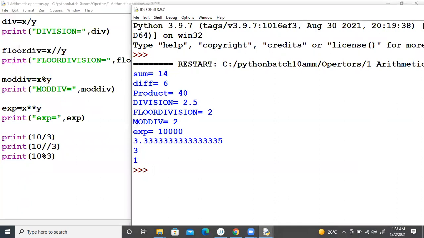So 10 by 3 gives 3.33 with decimals. Floor division gives 3 without decimals. This one is the remainder: 3 threes are 9, 1 is the remainder, right? I don't want this many decimals, right? I want only 3.33 as the output.